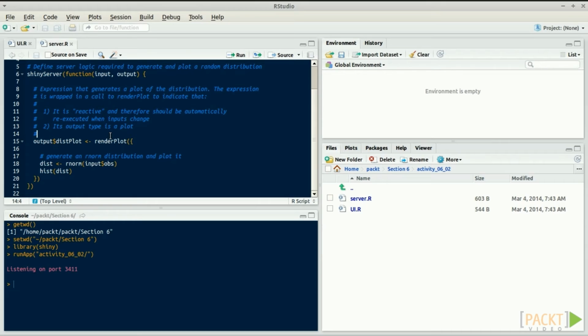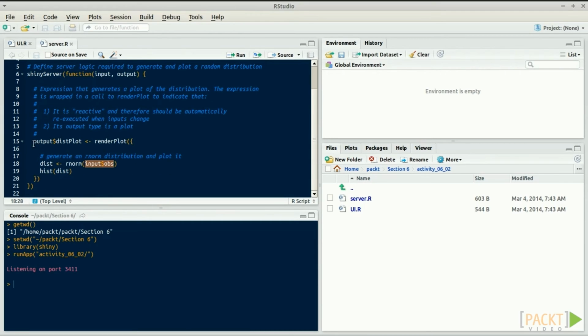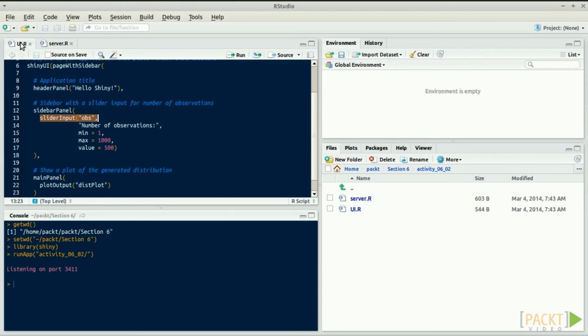The names of input's properties are given in the call to the controls in ui.R. input$obs in server.R comes from sliderInput obs in ui.R. Likewise, output's properties in server.R connect to the rendering function in ui.R. output$distPlot in server.R is fed to plotOutput distPlot in ui.R.